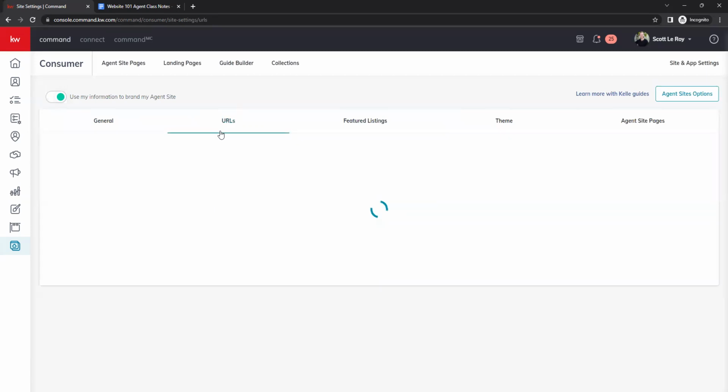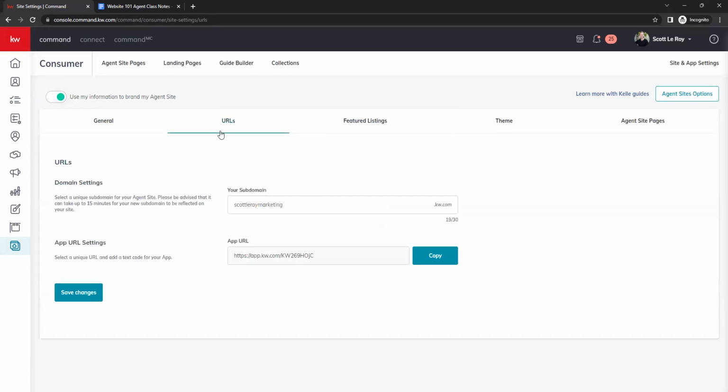Next, we have URLs. So if you ever want to change your domain URL, you can do that here. It does say here, please be advised that it can take up to 15 minutes for your new domain to be reflected. We have found that it generally takes up to 30 minutes rather than 15 minutes. But to change your domain, you can just simply type in your new domain in here.